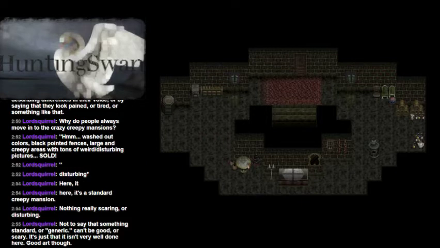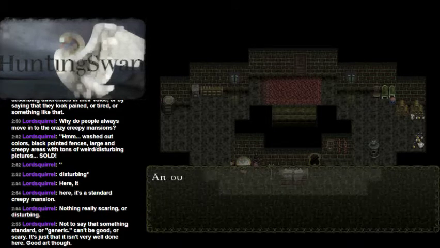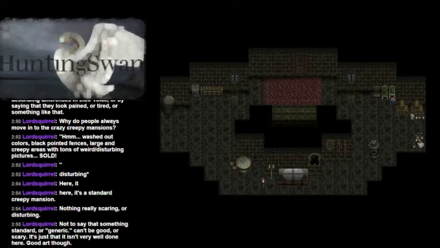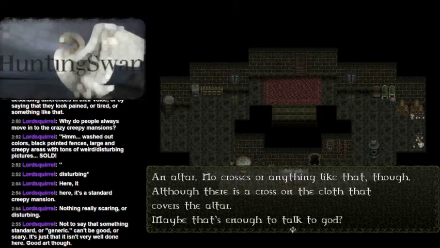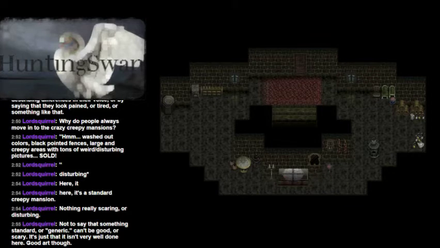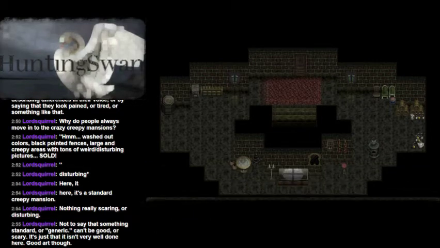He could be served as the main dish. An old worn table was probably used outside. I see some dried dirt on the legs. An outdoors girl. You know, I'm pressing X on everything, but I'm just getting descriptions the whole time. An altar, no crosses or anything like that though. Although there is a cross on the cloth that covers the altar. Maybe that's enough to talk to God. Mirror, dusty mirror. Herbs and spices used on meat. Some sausages, ooh, hang on a string.